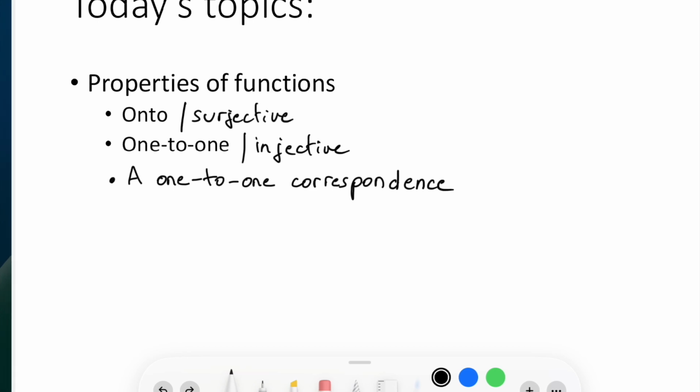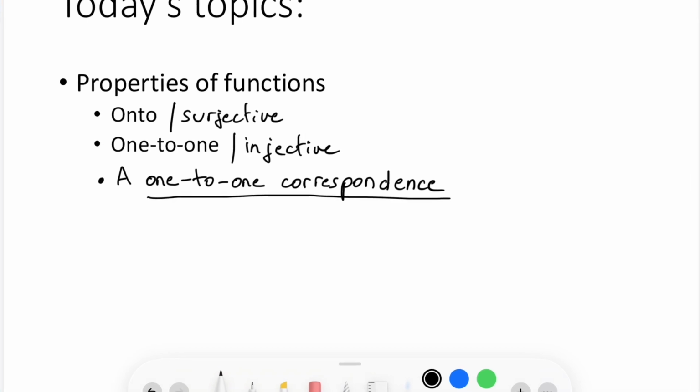Finally, we say that a function is a one-to-one correspondence if it is both onto and one-to-one. Remember that if a function is onto, every element of its codomain has at least one arrow coming into it. And if a function is one-to-one, then every element of its codomain has at most one arrow coming into it. So a one-to-one correspondence is a function for which every element of its codomain has exactly, that is at most and at least, one arrow coming into it.